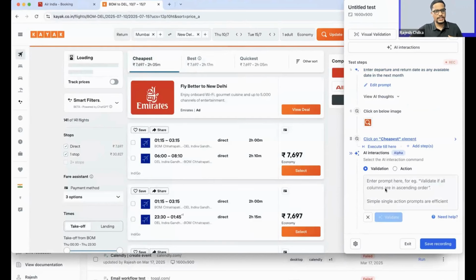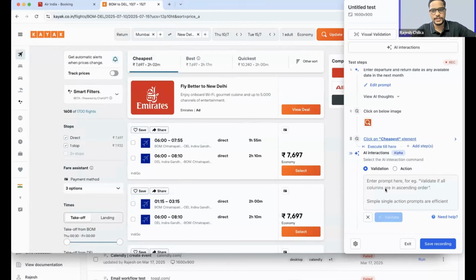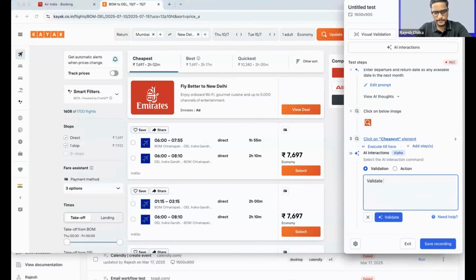Here, what I want to achieve is to validate that the flight results shown on the screen are sorted in ascending order of the price. That is, the cheapest flight is shown on the top of the page, right? So I'll go to the validation section. I'll say validate the flight results shown are arranged in ascending order of price. That is cheapest flight first.